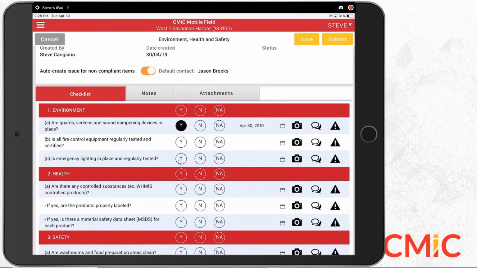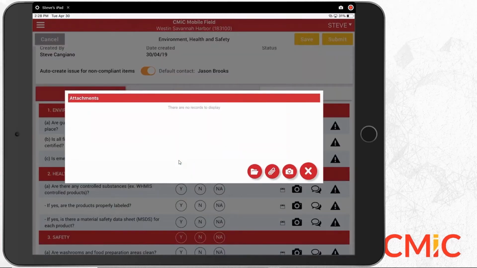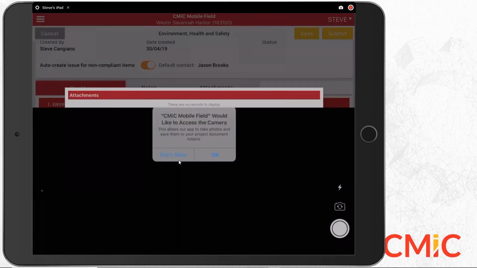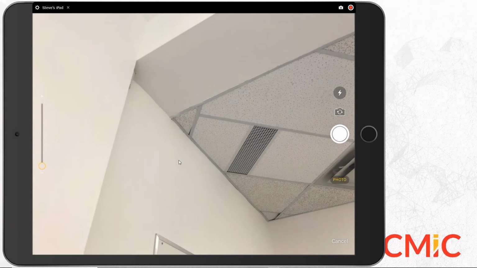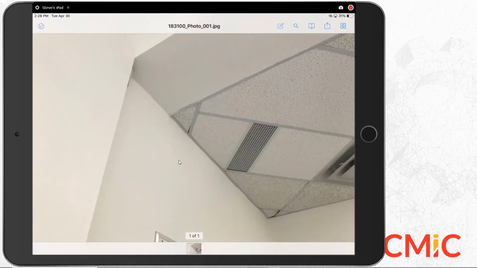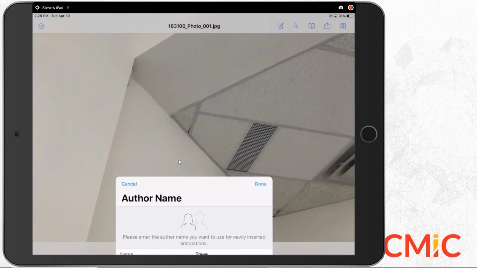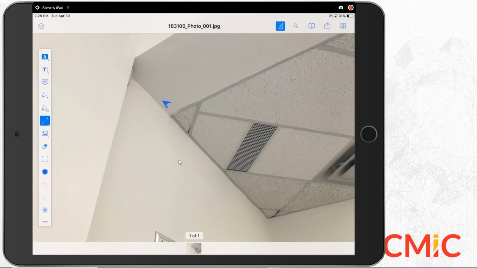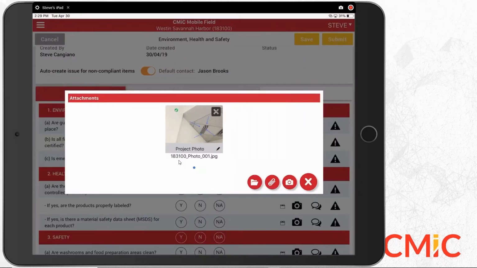Now I may want to snap a quick photo. I know this is not a sound dampening device, but just bear with me. And one of the nice things that we added about a year ago was annotation of photos as well. So if you want to indicate that this is what I was trying to show you, you can draw some arrows around there, and it makes it really easy.